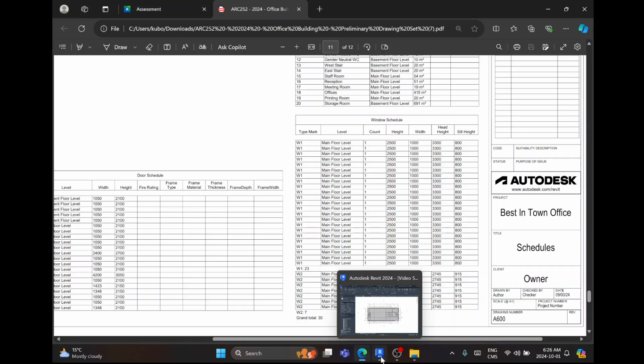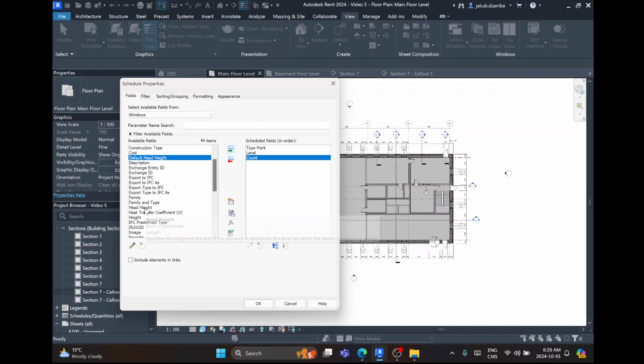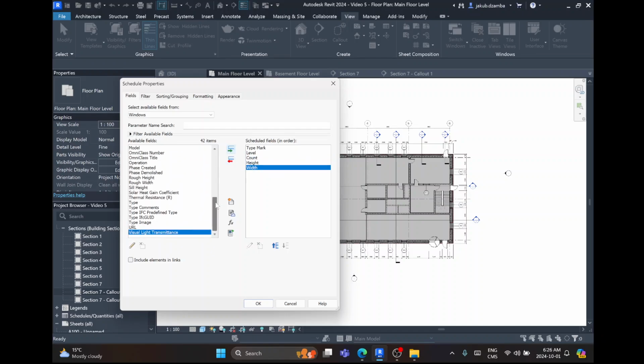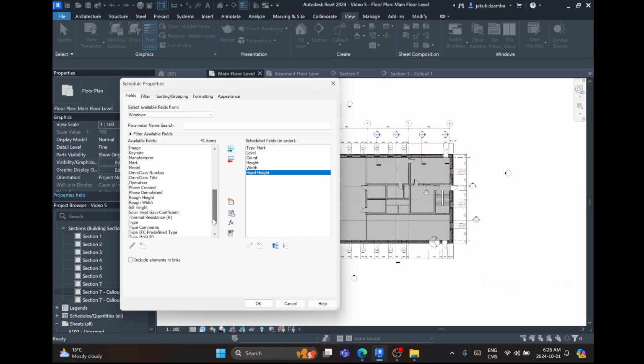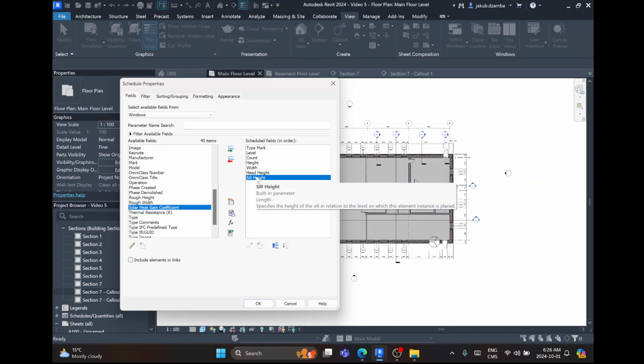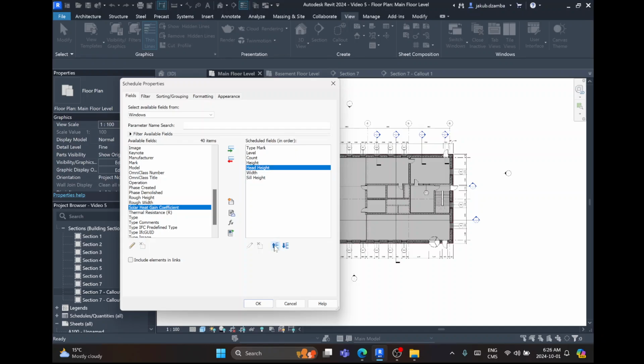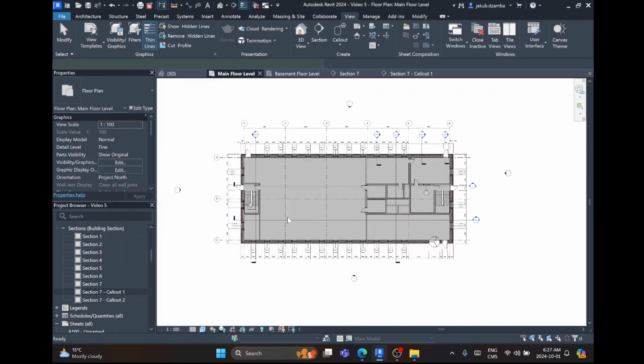Height, width, head height. I think there's one more. Sill height. Now, if I accidentally picked them in the wrong order, I can always click on one of these after and bump it down or up a couple of levels depending on what I want. So you never have to worry what order you do them in. So we've got this done, so let's hit OK.